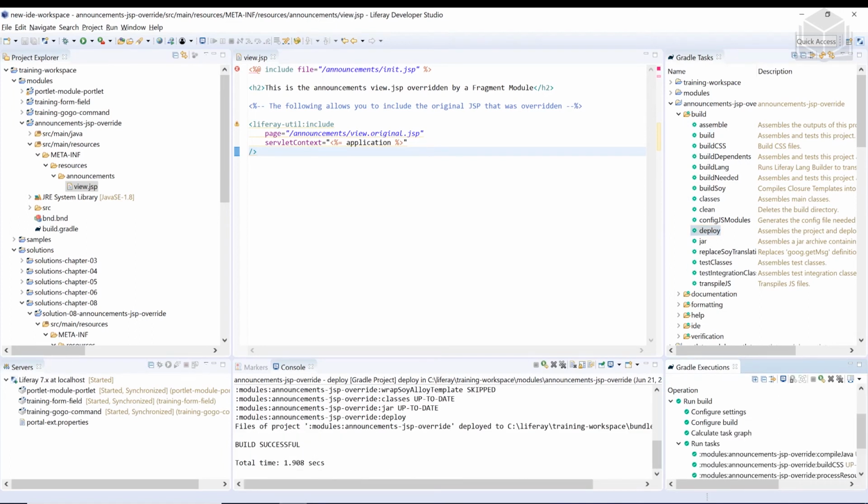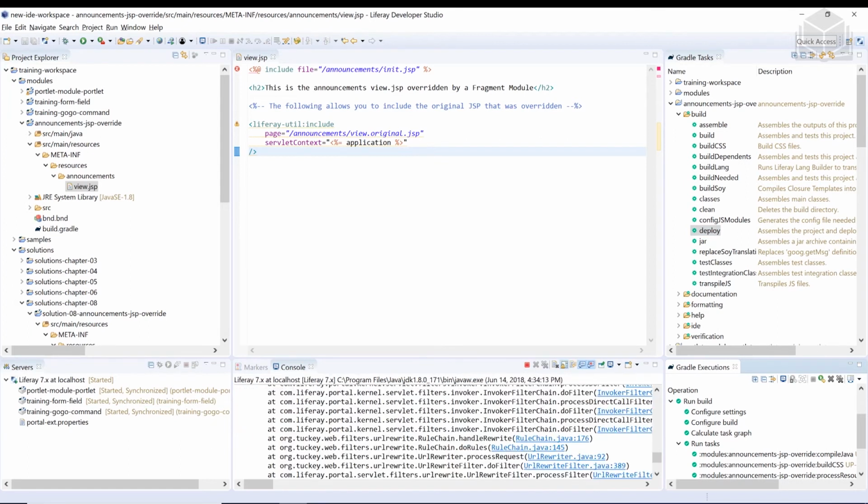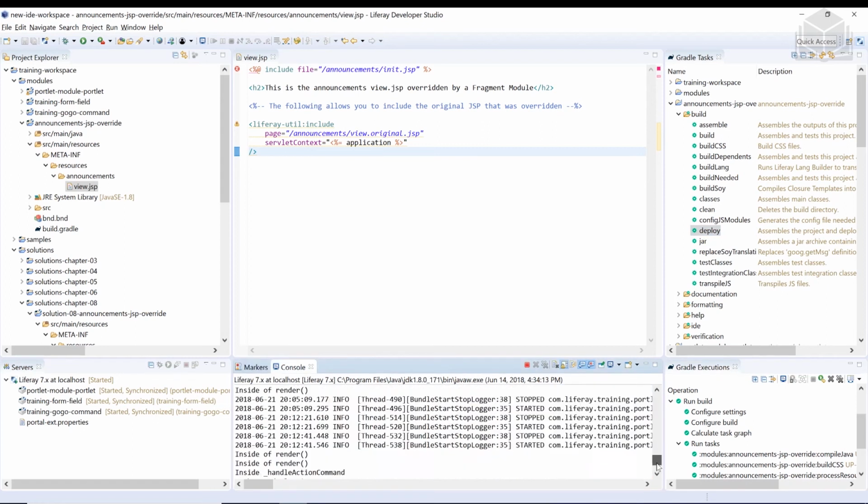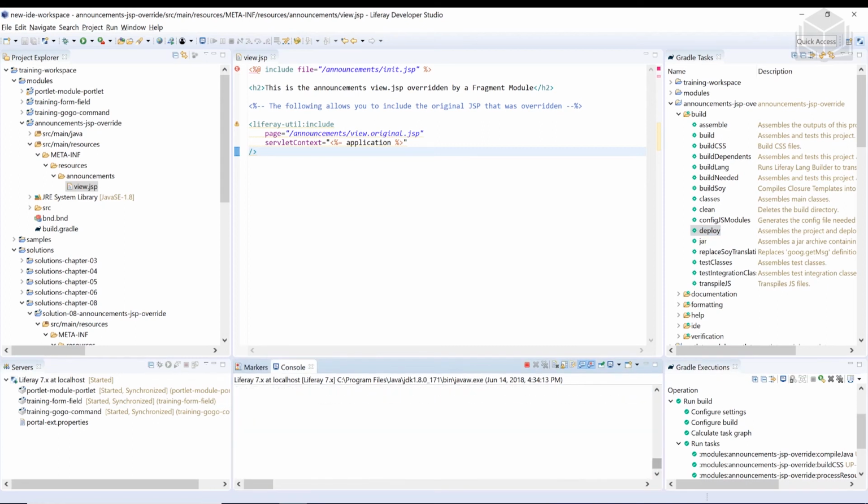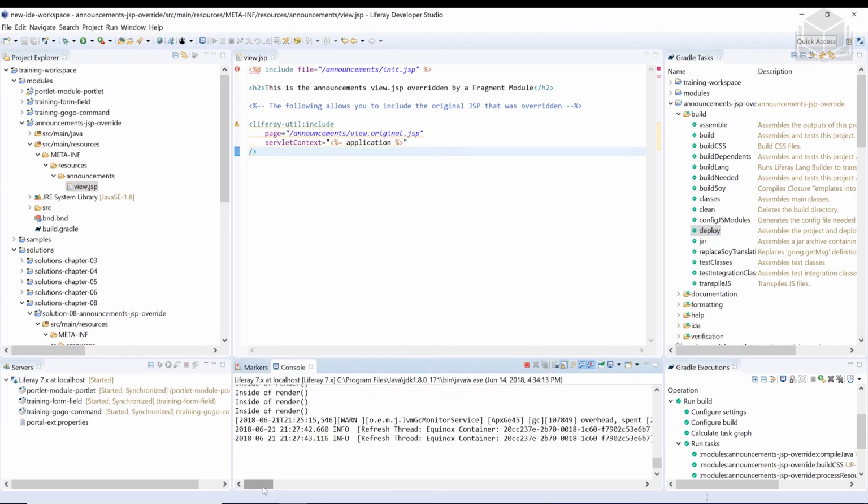It gives us a message of where it's being deployed to, and we'll see if anything comes up. My console did flip over, and you'll see the announcements portlet has stopped and started. So that's a good sign.